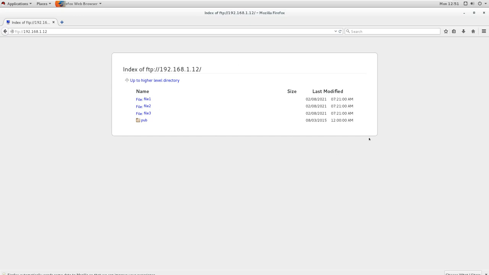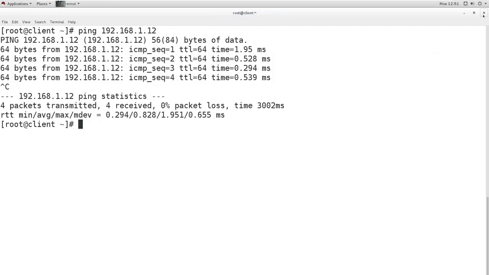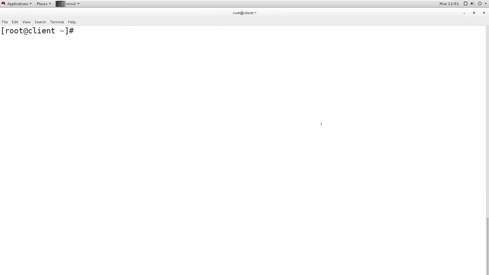Now the other way to access your server is from the command line. If you want to access it from the command line, then we need the command ftp. By default this command will also not be installed. So if I run the command, ftp and the IP address of the server, it says command not found. So by default this command is not installed in any Linux system, in any RHEL system.